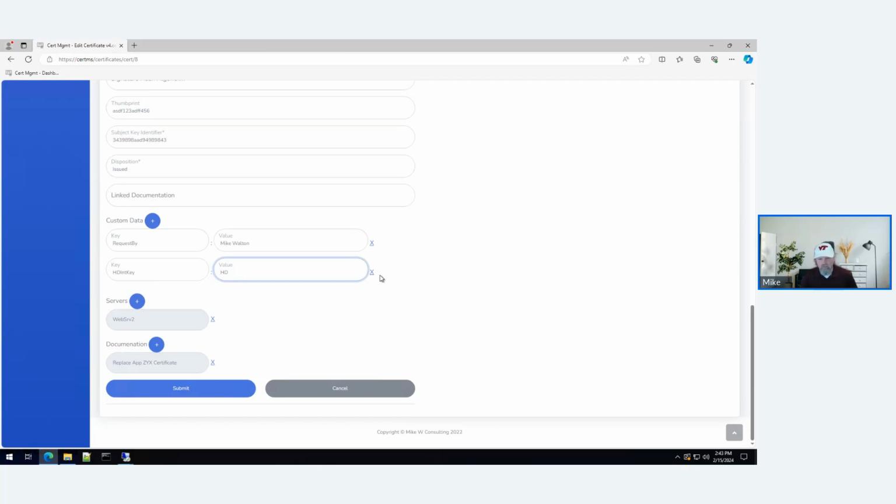Well, that's easy. If you know that happened, you can come in here and you can just delete this key, this custom data here, save your certificate, and then the next time that the help desk integration runs, it will pull the certificate back in and send that email again.